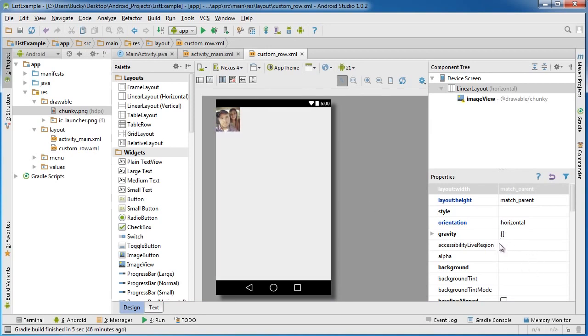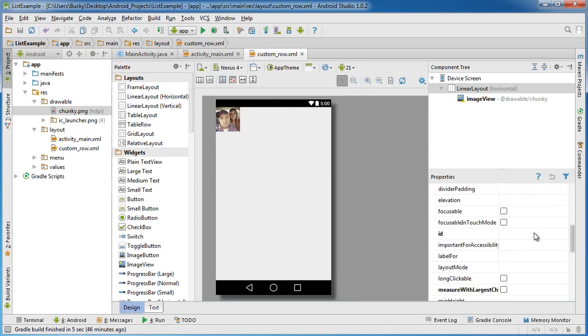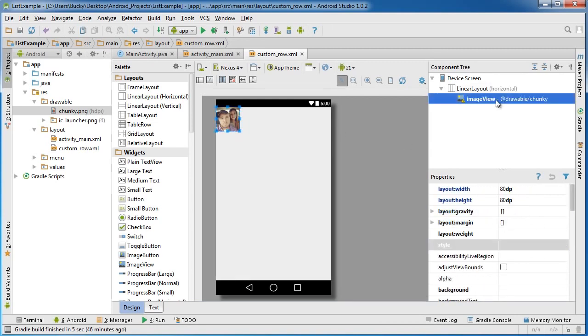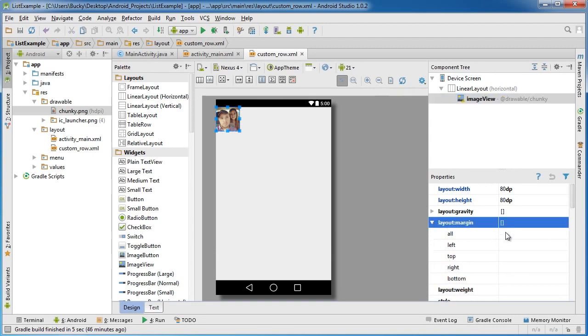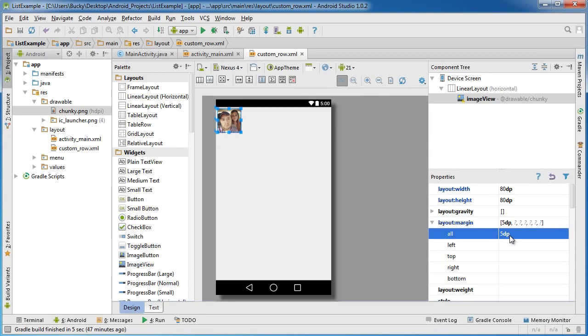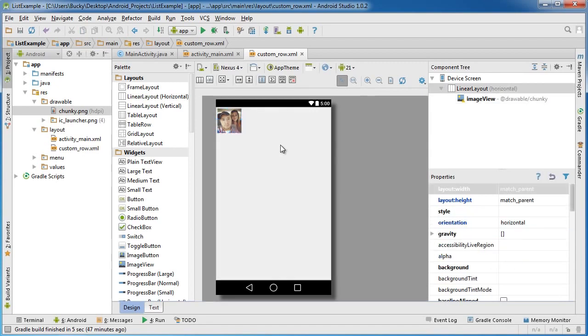So if I go to, oops, I'm on the wrong thing. Alright, so if I go to layout margin and all, you can give margins individually. Like I only want the left margin, I only want the top. But I actually just want to add a little bit of padding around all 4 borders. So I'm just going to give it like a 5 dp margin, and as you can see, it just adds a little bit of padding around every single side. And I just think it looks a little better.